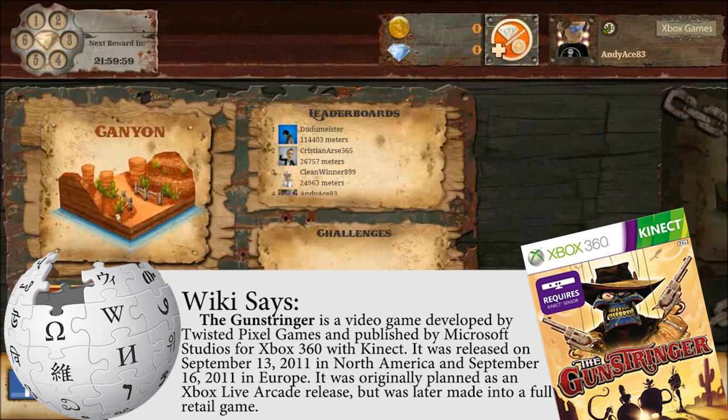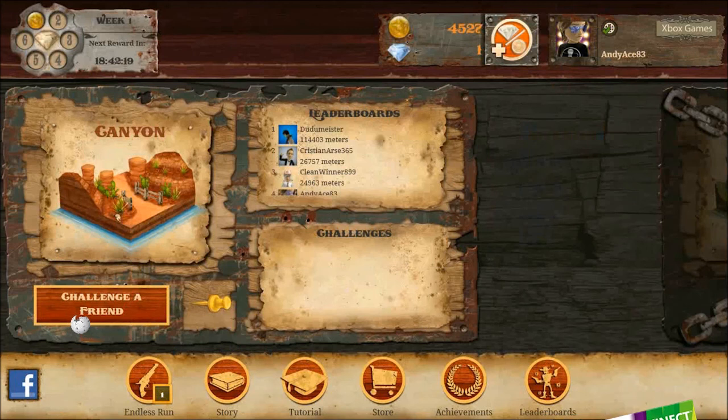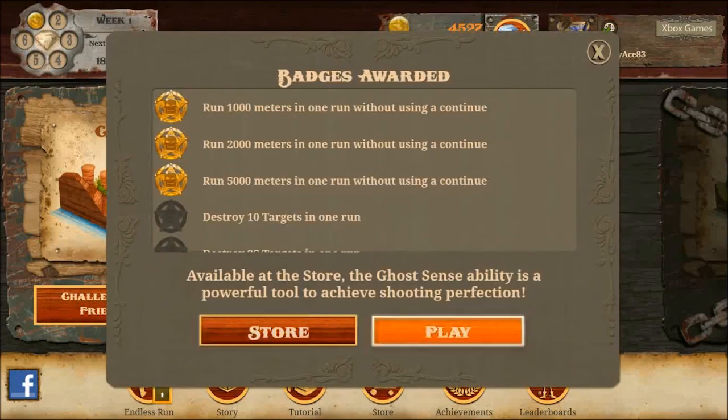This is my least favorite free-to-play game of all of those we have seen so far. Now, let's just play one round of Endless Run. Come on! Endless Run. There we go. Play.